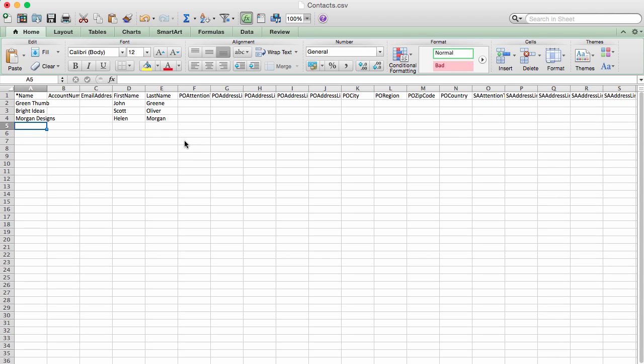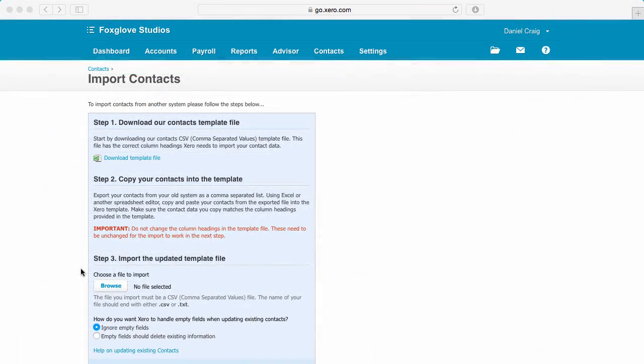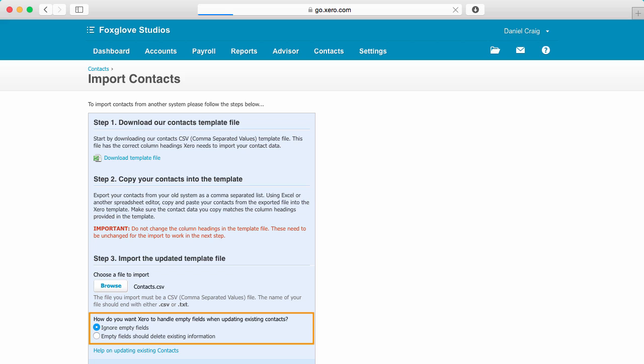Now copy the contact details into the template. Make sure the contact data you copy over matches the column headings in the template, and it's really important to keep the headings as they are, otherwise the import might not work. Once your template is complete, then save it, and head back to Xero, browse to select the file you've just saved. Next you'll see the question: how do you want Xero to handle empty fields when updating existing contacts?